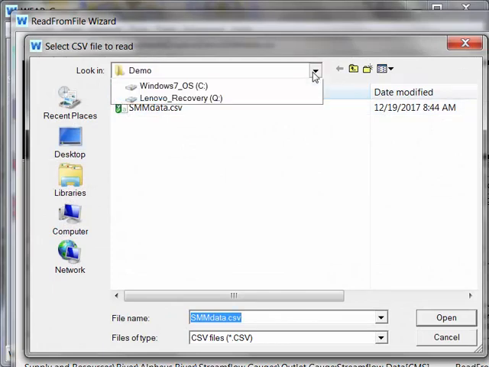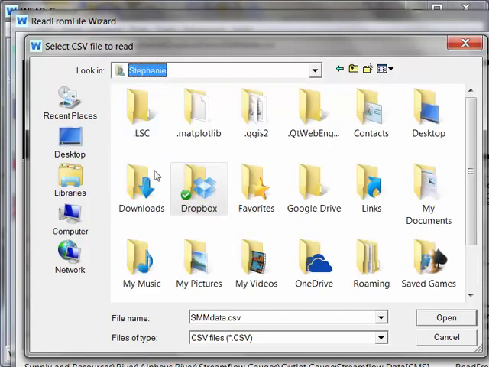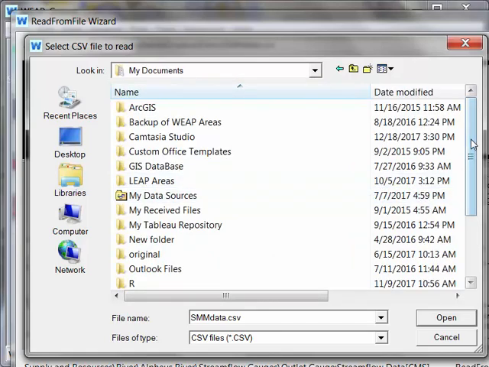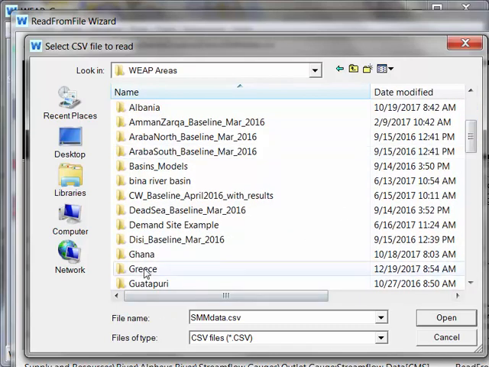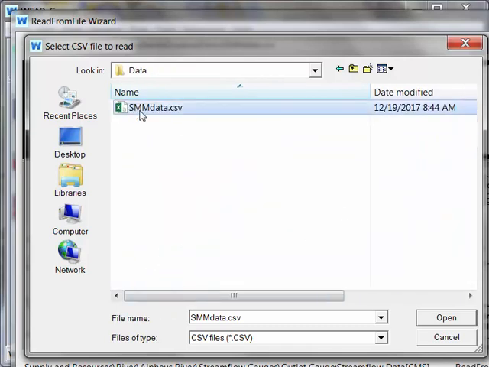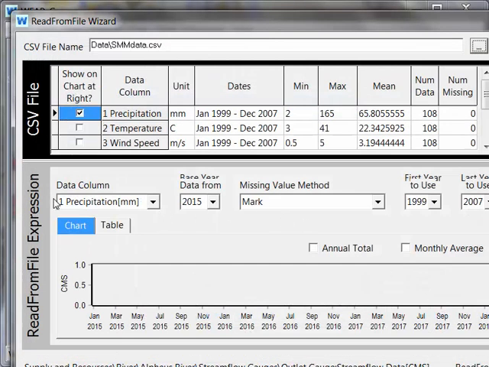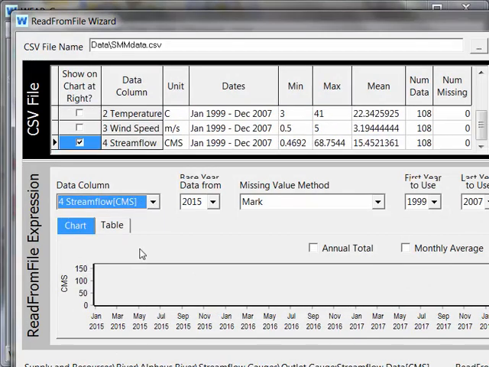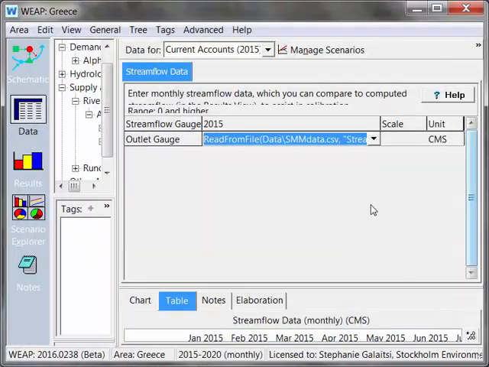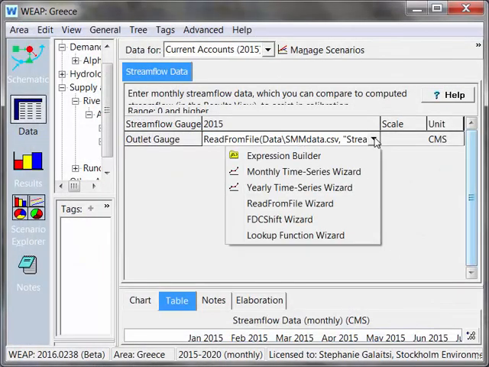So here we're still in demo. So I'll go back, I'll open up my documents, and scroll down to WEAP Areas, scroll down to Greece, and there's my data folder and my soil moisture method data. And remember, we want to make sure that it's the stream flow that's being put into the gauge and not any of the other data columns. All right, so let's close out of this. Now we can see when we read it that it's read from file data slash SMM data.